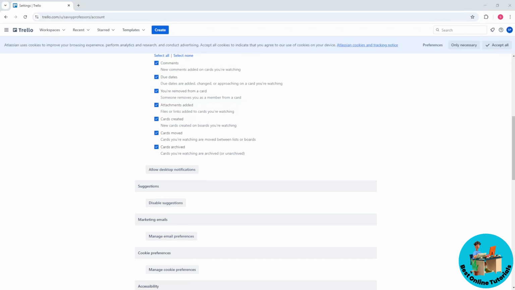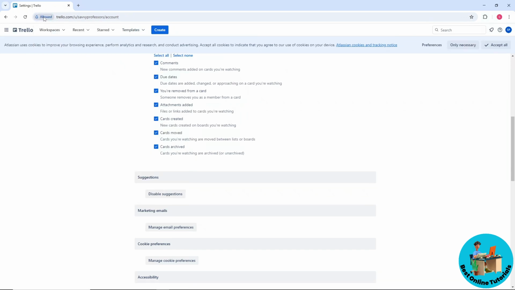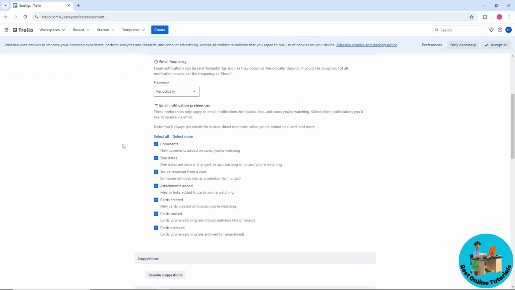So just simply go ahead and select that one, and from here you will have a pop-up window. It will be something like this, and from here just simply select allow, and as you can see it will be allowed, and from there you should be able to receive notifications on the Trello.